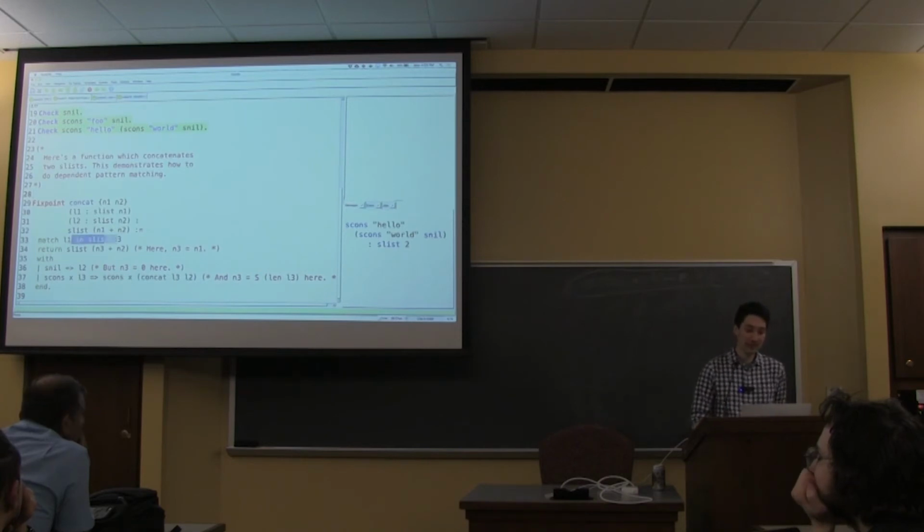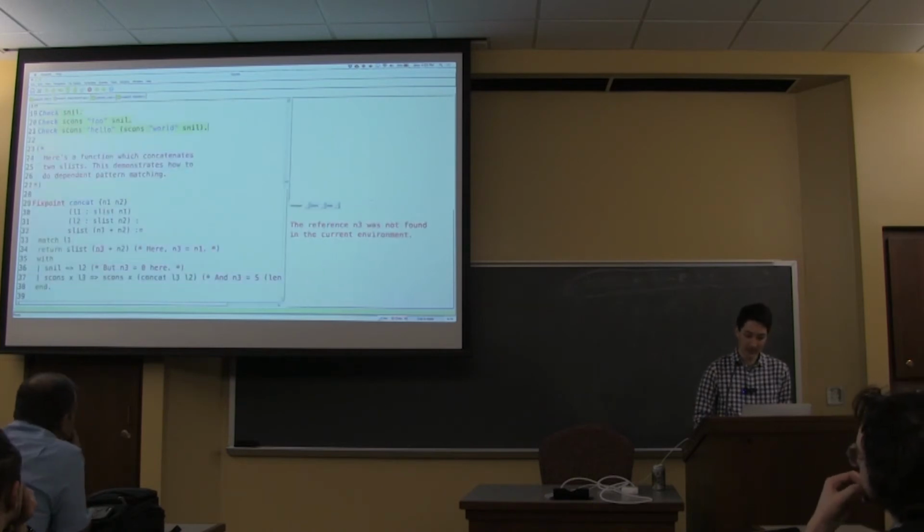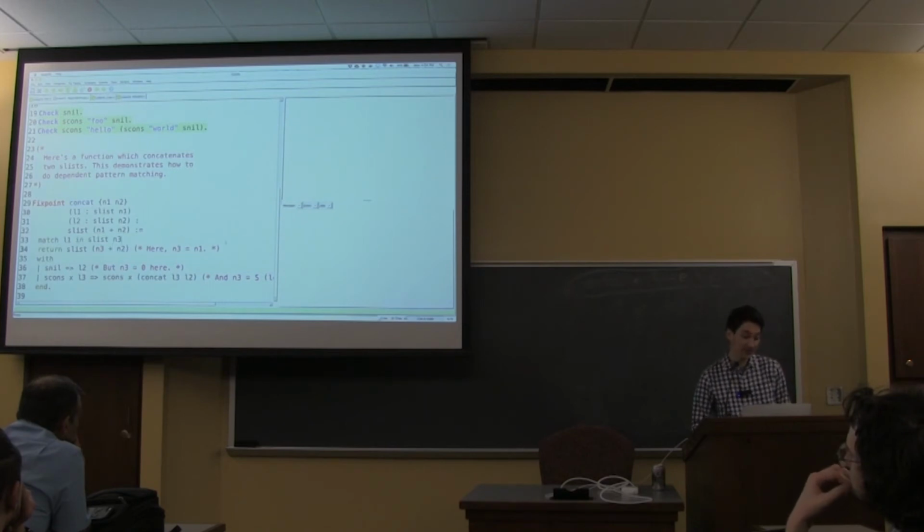Sometimes it's helpful to just delete stuff and see what happens. So if you delete this, you run it, we get an error here. Okay, N3 is not defined. That's kind of a dumb thing to delete. But what if I delete this?